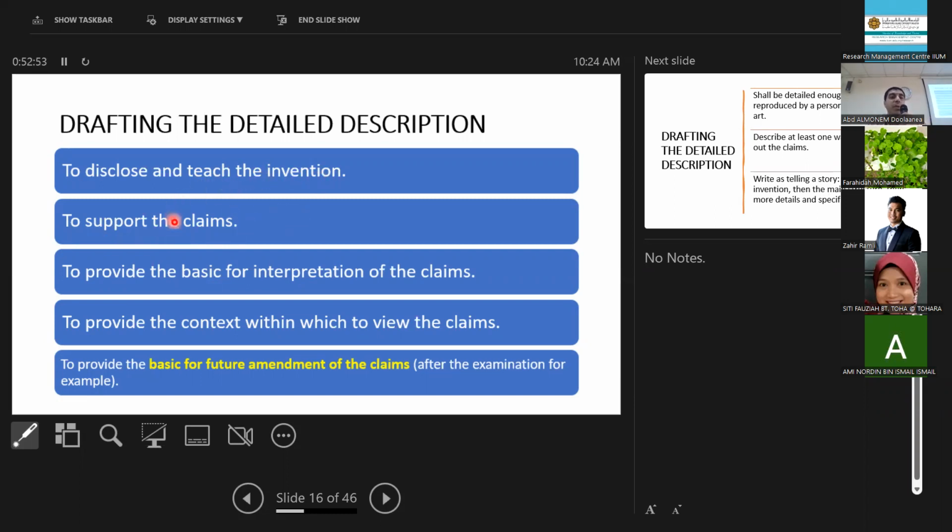If you didn't support the claim with the description sufficiently, then they will ask you to revise the claims, to narrow down the claims after the report. And this will be trouble for you because you lose some part of the protection. So you need to support your claims with examples, to provide the basis for interpretation of the claims.